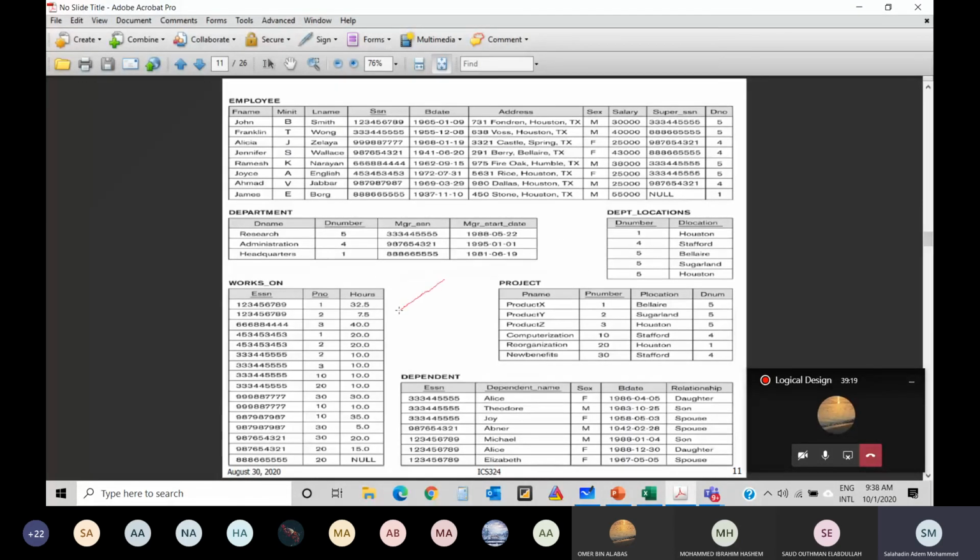This one, we call it workers on table. It contains SSN, which must come from one of these columns, and the project number, which must come from the primary key, the project number, and the hours are here. So this employee worked in project number 1 for this amount of hours. This employee, which is the same employee, also worked for project number 2 for this amount of hours, and so on and so on.